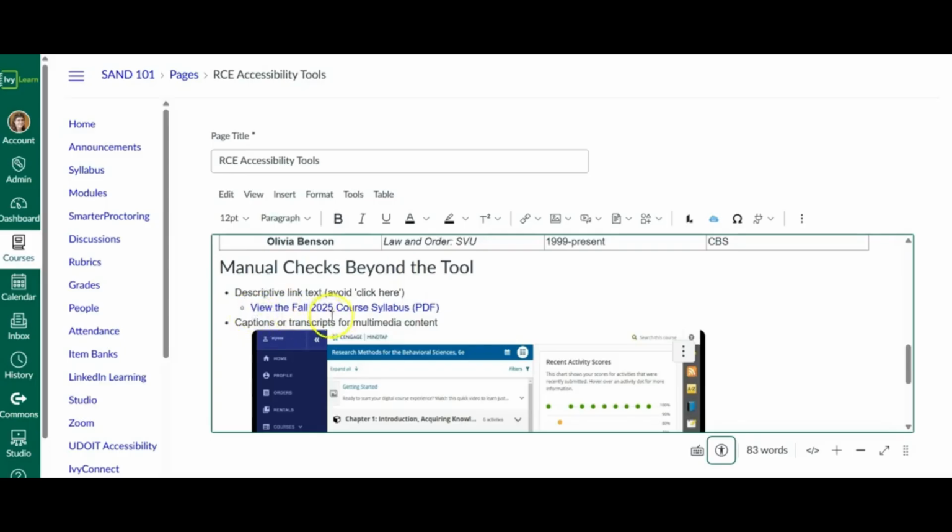This link down here, "view the fall 2025 course syllabus," and indicating that they should be opening a PDF, is more descriptive and will help students understand exactly where they're going.